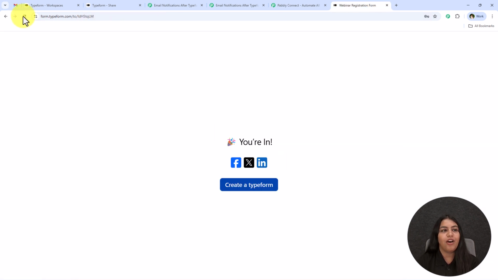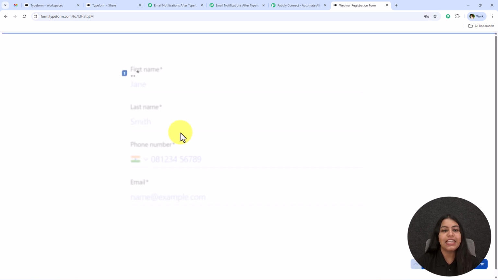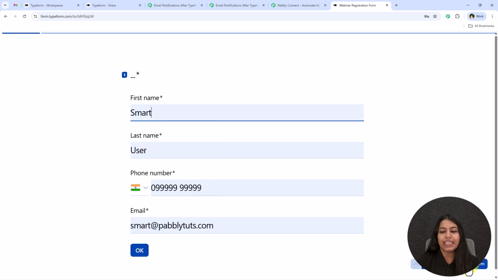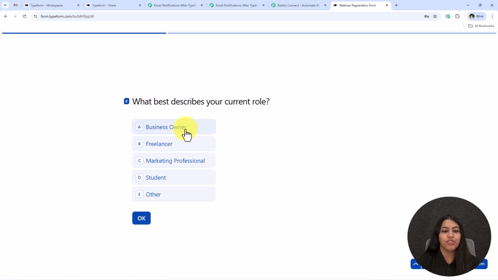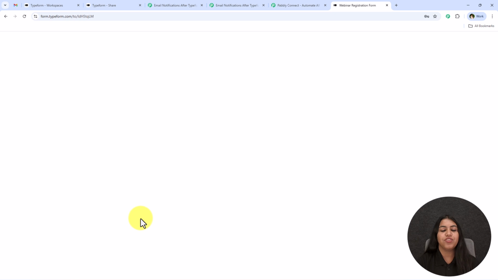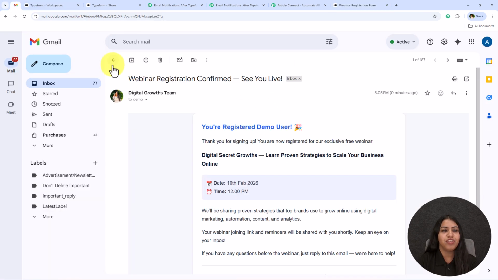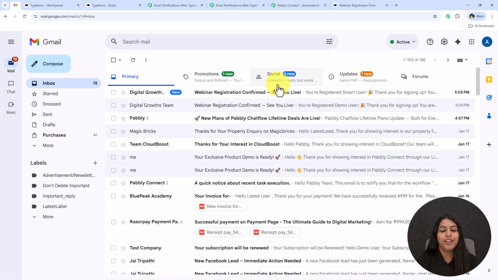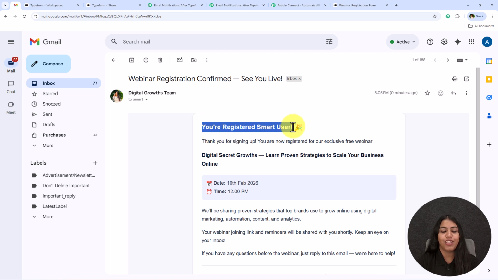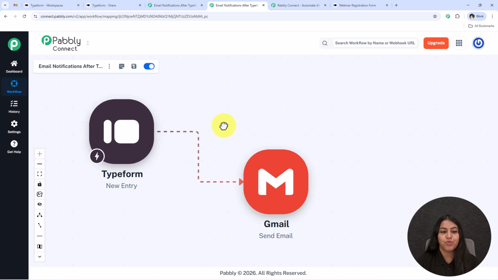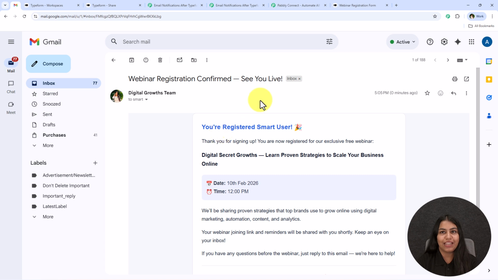Not only once, but now let's say I'm just going to register for this event once again, but this time with the new details, and we're just going to check whether within seconds and in real time the email notification is sent or not. So let's register. As you can see, I've successfully registered for this webinar. Now let's open our Gmail, go back to its inbox, and you're going to see within seconds this email notification is received, and it is saying you are registered smart user. So yes, not only once, now whenever a new registration comes in from this Typeform, automatically an email something like this will be sent to them.